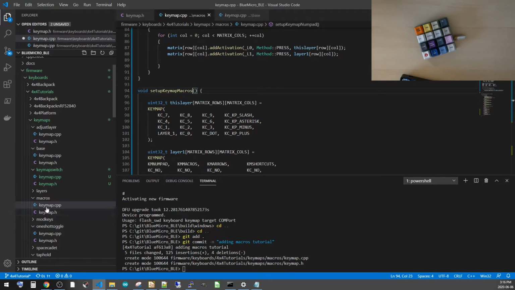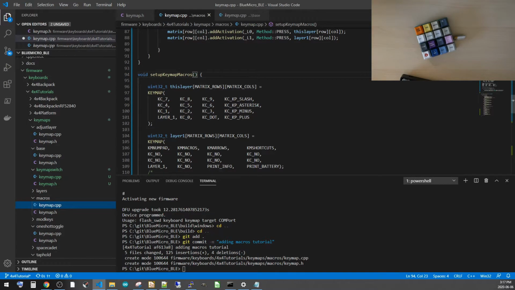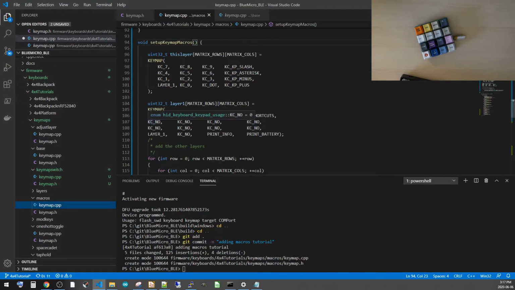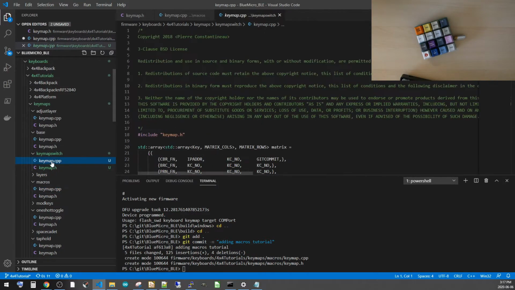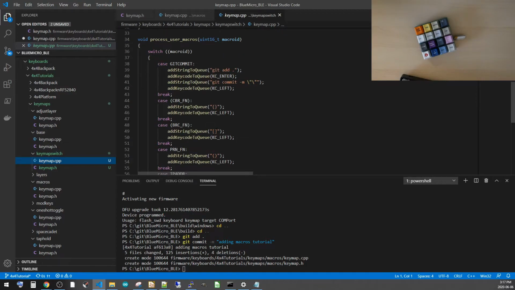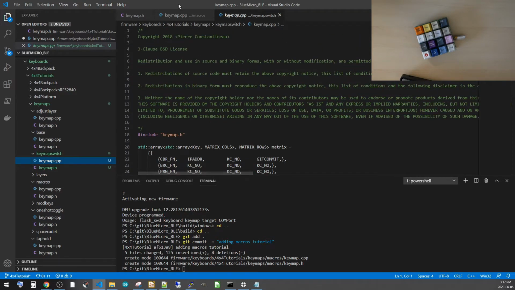So let's go and pick up our macro here, which was, am I editing the wrong one? I got a feeling I am. No, it's not. Okay, so macros, get this layer one shortcut. Yes, I'm editing the wrong one.